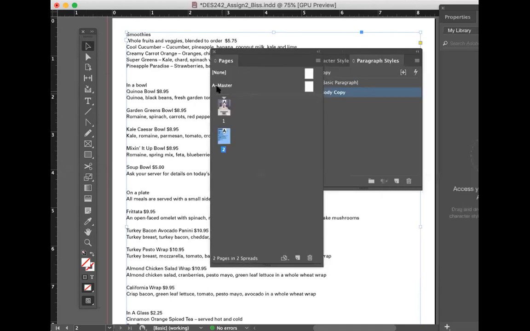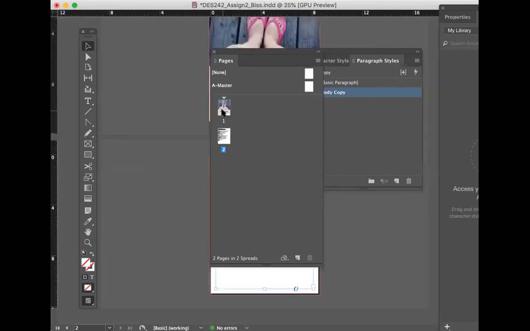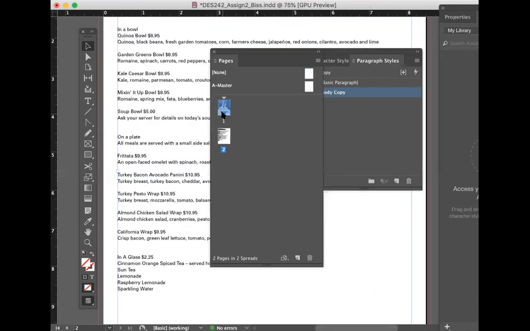Okay, see, so ignore the master page. We're not doing master pages. We're just doing regular pages. I don't even have to have this have an A. It could just be no master page selected. Okay, yeah, so you can't see what's under. There's nothing under 2. So what's your question?